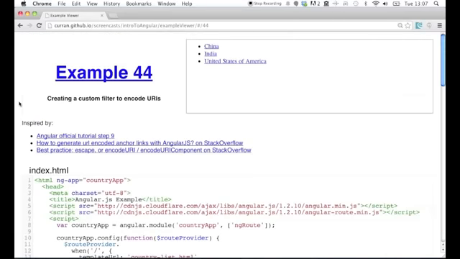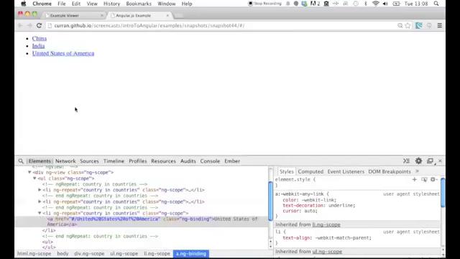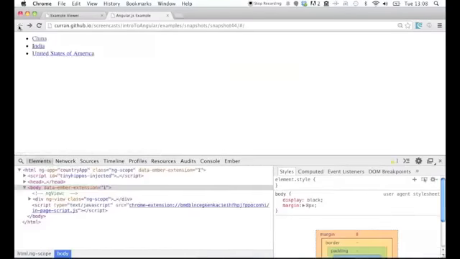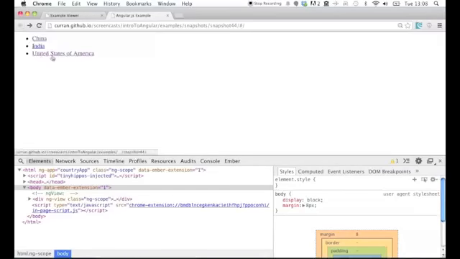pretty powerful. So now if we look at this example full screen, and we inspect this element, the a href contains these %20 things rather than spaces. So this means that now, see, China's been visited, but if we click on the US and then go back, the browser caught the fact that it's been visited. This is because the URLs actually match the a href URL. So this is how you can create custom filters to encode URLs.